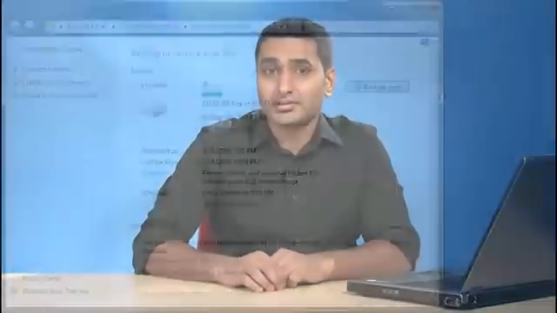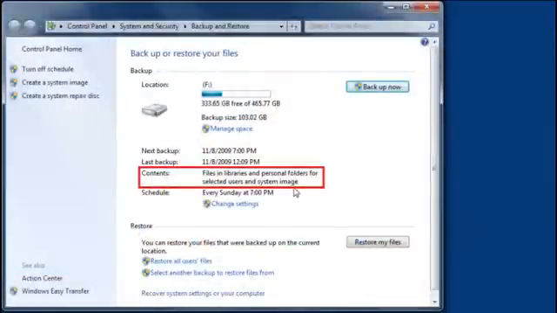In particular, I'll need to make sure that I'm creating a system image. A system image contains everything on the drive: Windows, my programs, and my files. I'll need the system image to restore my PC if a hard drive failure causes me to lose access to everything. Here under Contents, system image is listed, so I know that everything I need is being backed up.